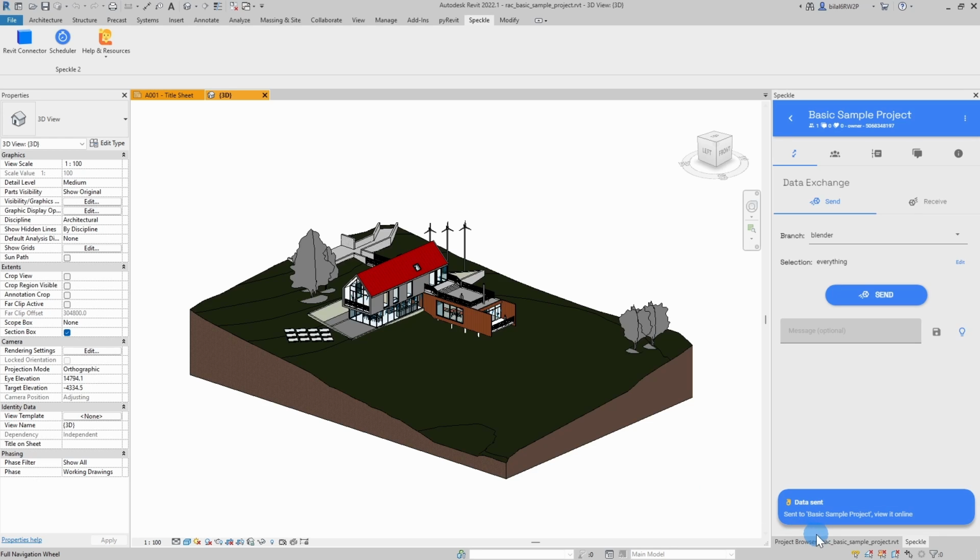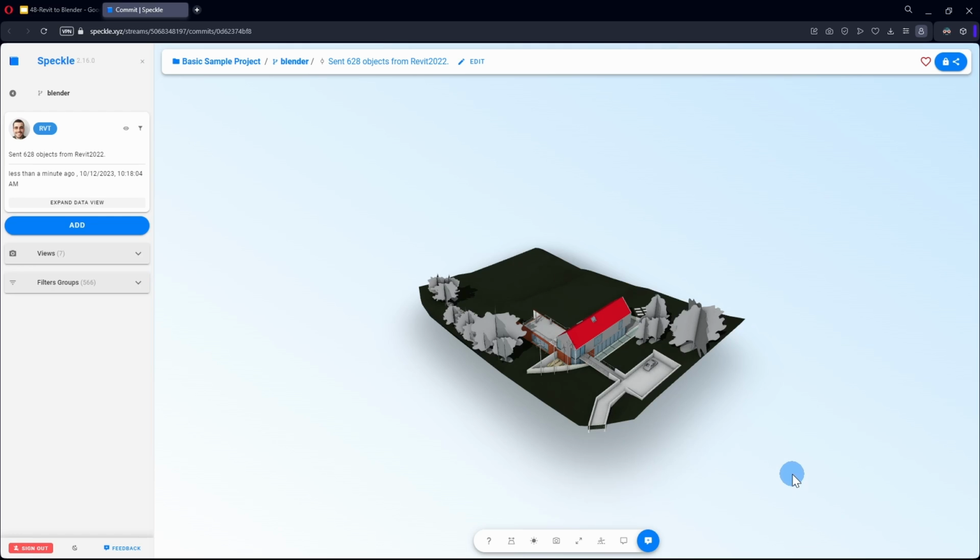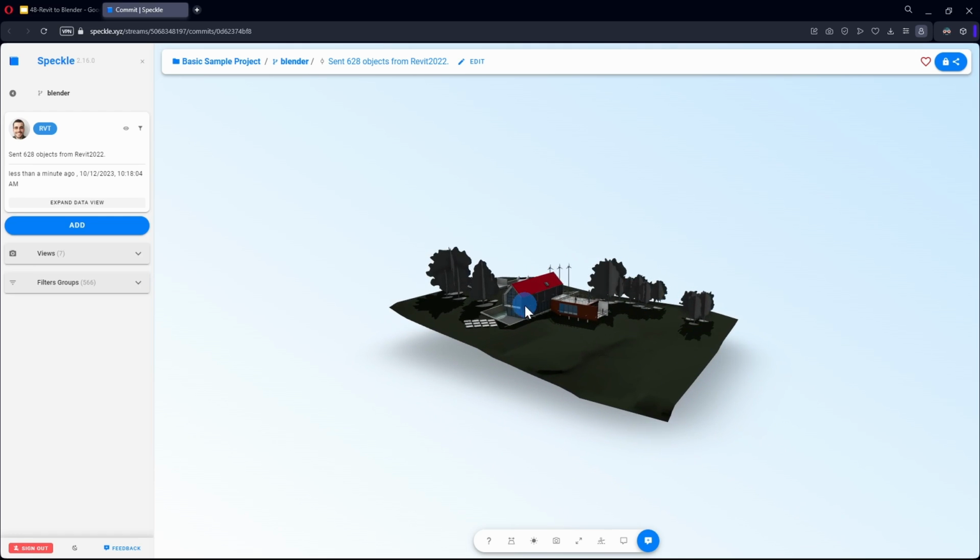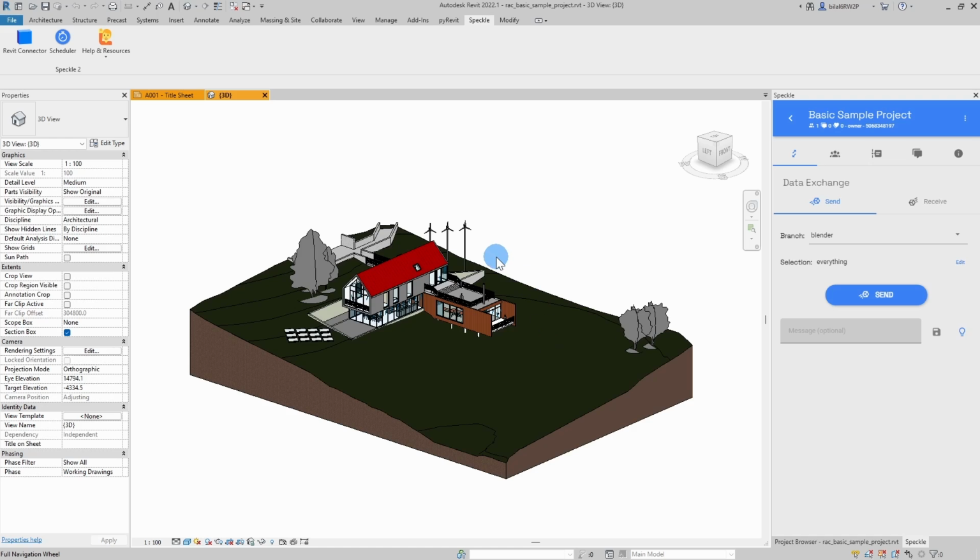Okay, data is sent. Let's view it online. And here it is, the same model from Revit inside the Speckleverse, inside the web. So next, we need to receive this data inside Blender. So let's switch over to Blender now.